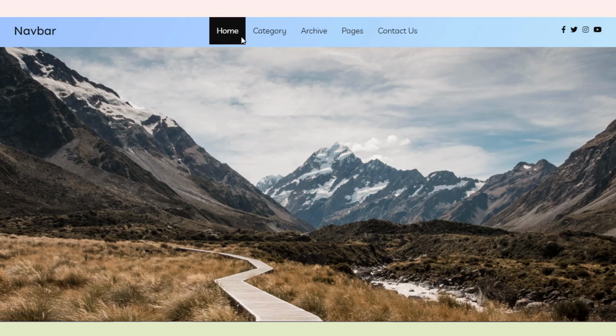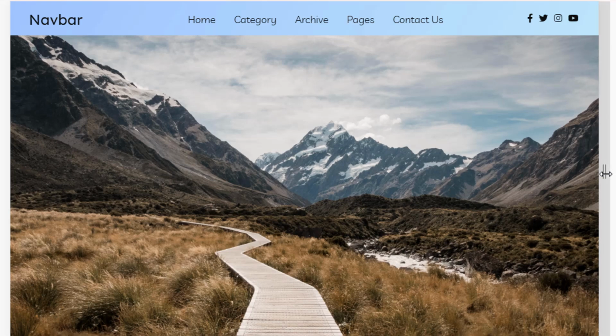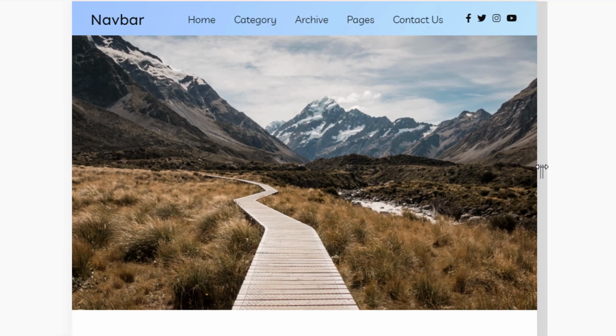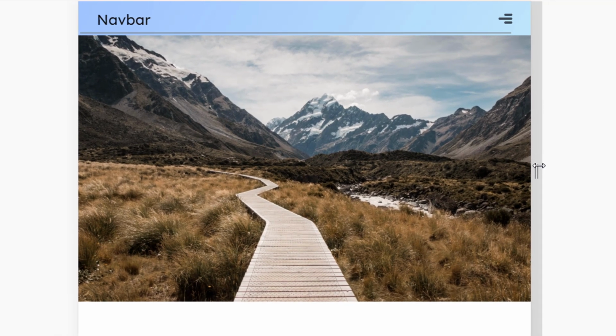In this tutorial, you will understand how to create this amazing responsive navigation menu using just CSS and HTML, and of course a little bit of JavaScript for the click event. In this video, you will understand how to create this responsive menu for desktop, mobile and tablet devices. Actually, not only for these devices, you can use this navigation for any devices.